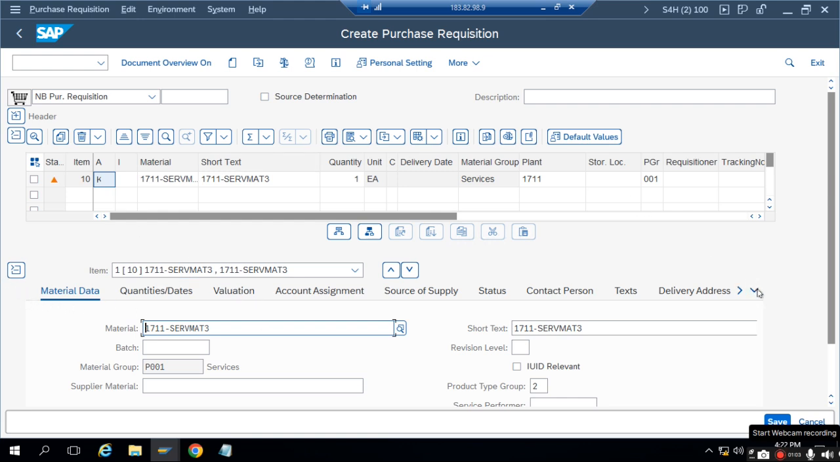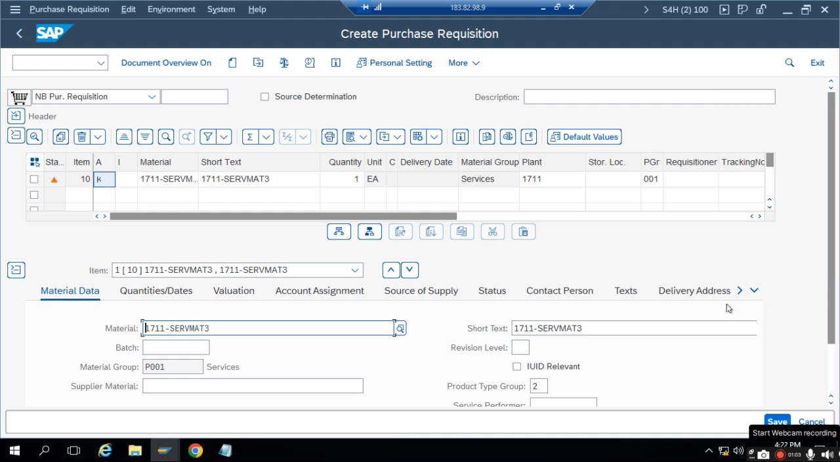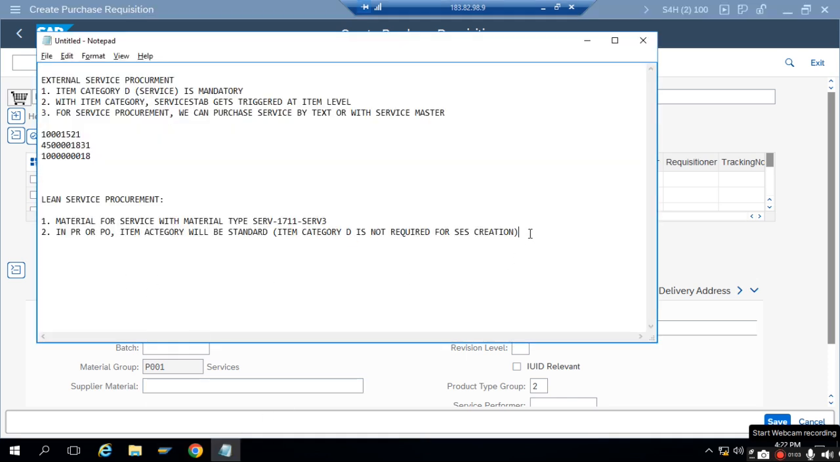Then the next difference is, if you go to item level, check if the service tab is available. Here the service tab is not available. Why? Because we have not selected item category D. It means in case of a lean service purchase requisition or PO, the service tab is not available.